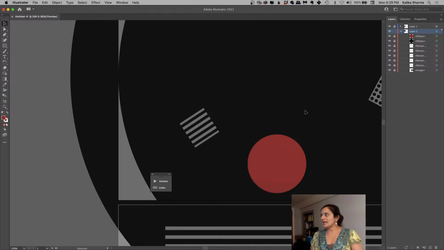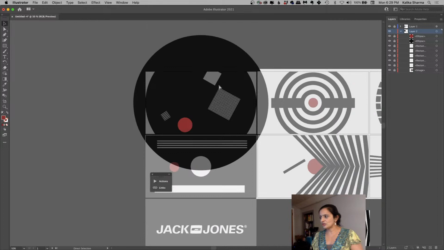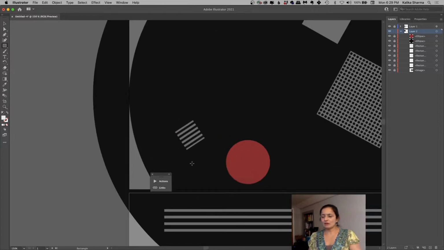So I want to get that same color again, that grayish. So eyedropper, my grayish, and then zoom in. And I'm going to make my rectangle the same dimensions as this here. So holding shift as I pull.